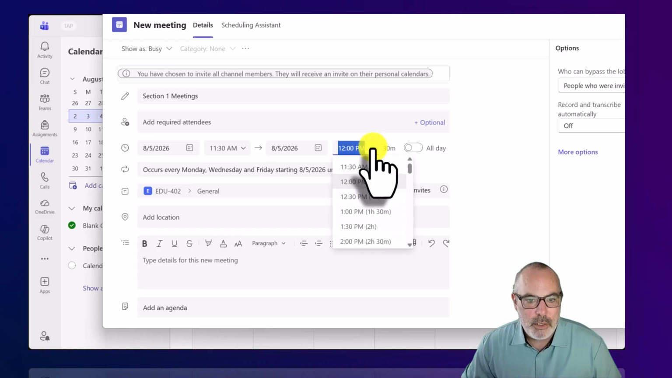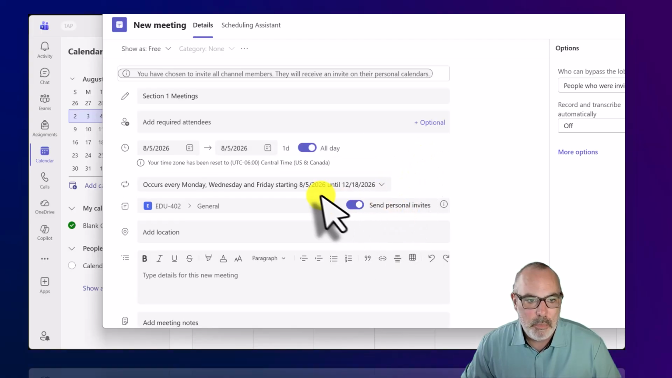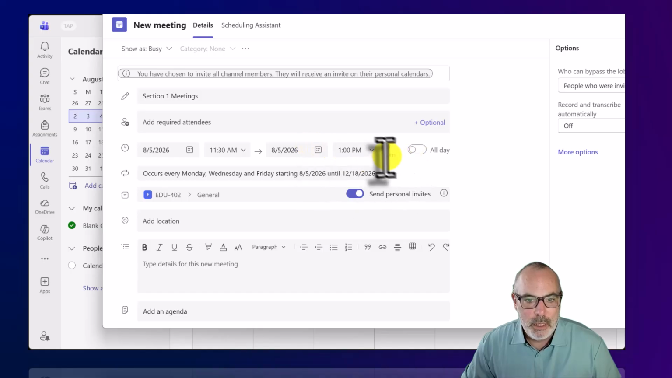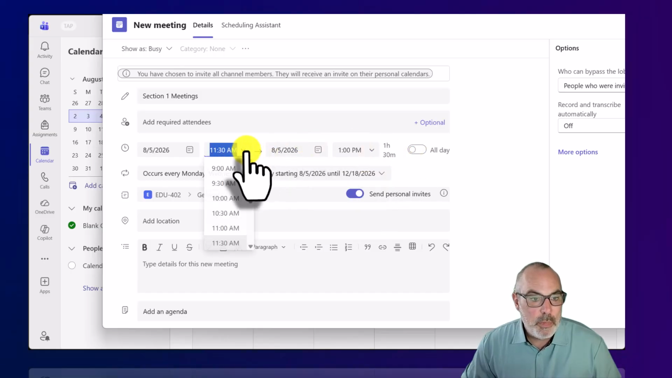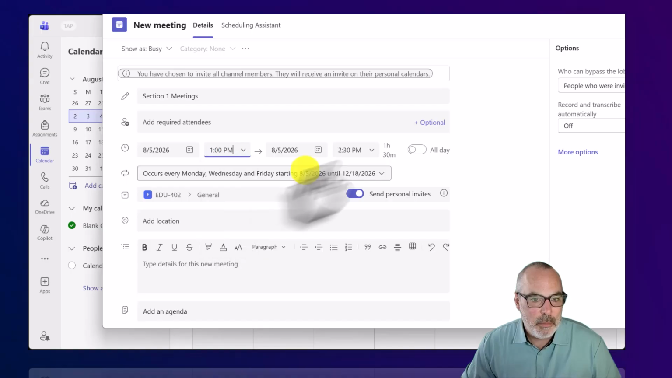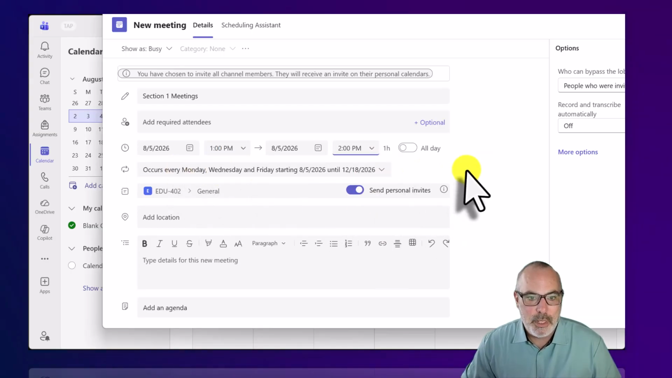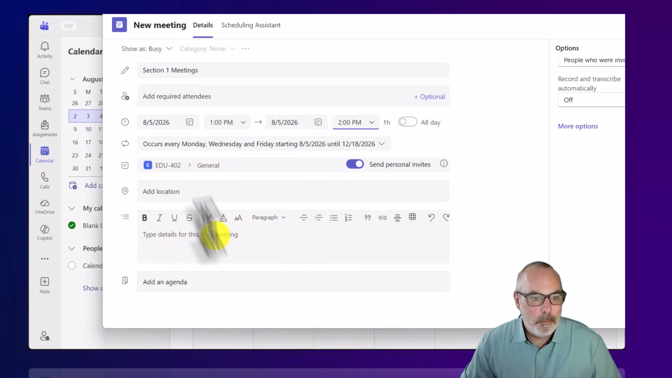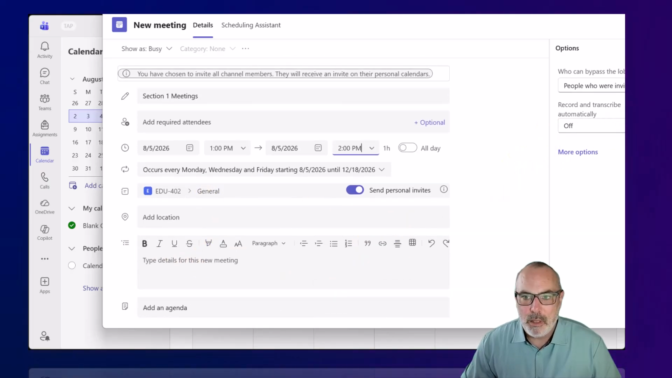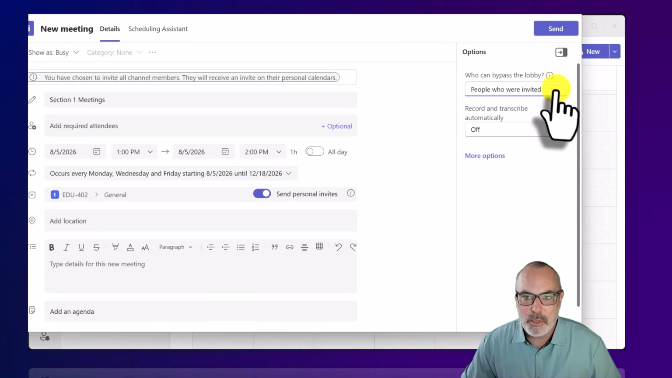Right now it's set at 12 p.m. I'm going to make it, let's say my class is at 1 p.m. Well, not all day. 1 p.m. Oh, excuse me, that's 11:30. 1 p.m. to 2 p.m. on those days, right? So now I have all of these things. I can say again, who can bypass the lobby. All of that kind of stuff is right here for me.